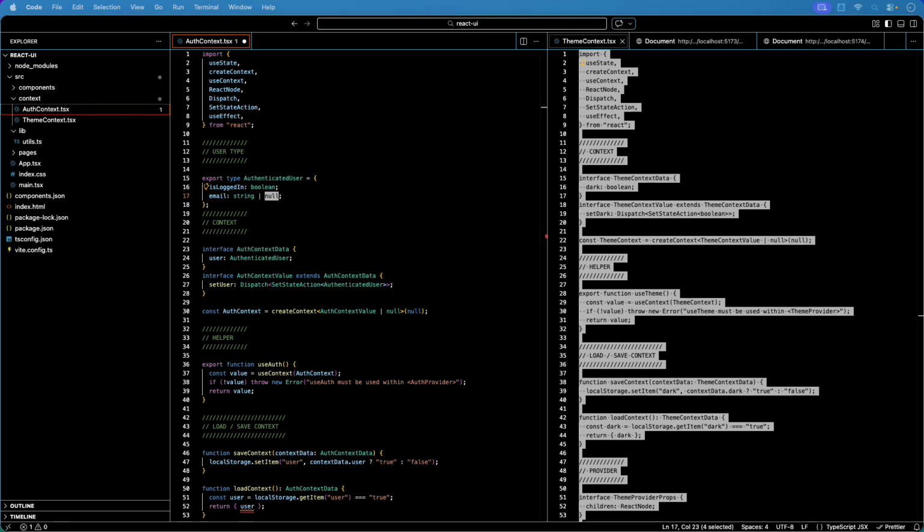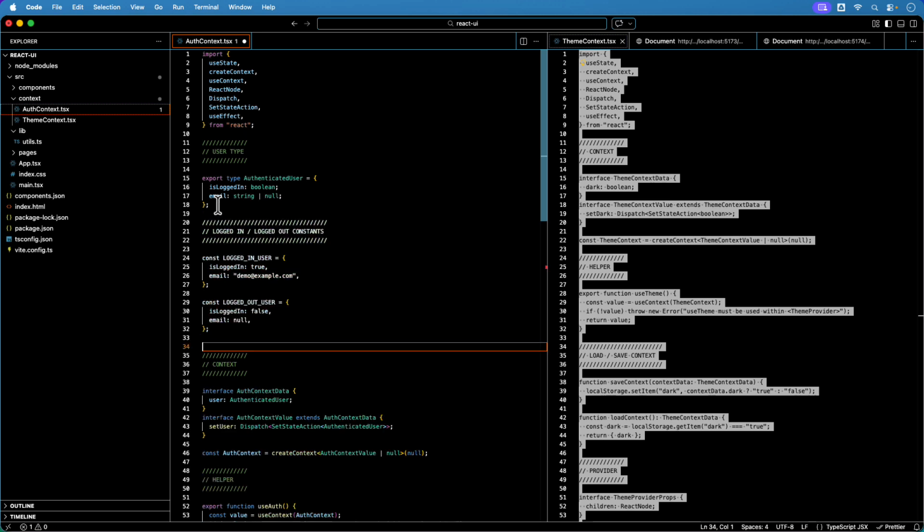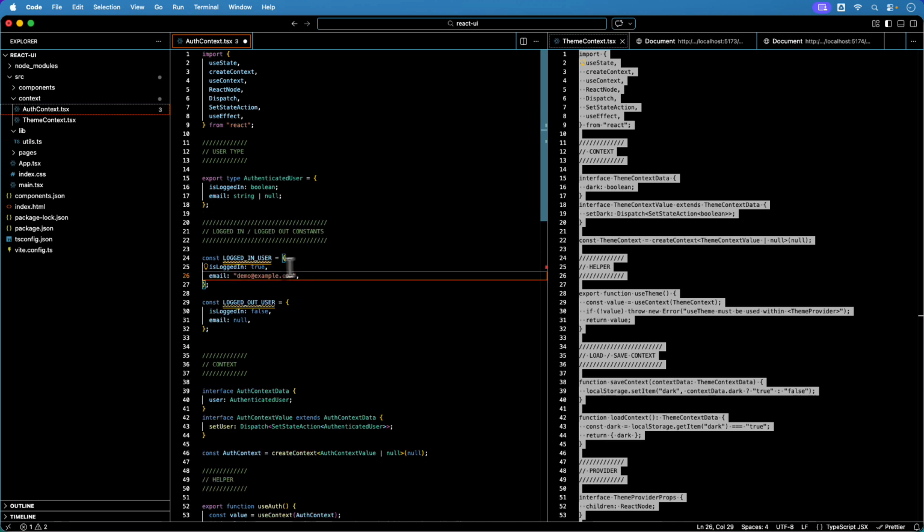Now, this application is at this point just going to toggle between a logged in state and a logged out state. It's not going to do actual authentication. So I'm just going to have a couple of constants which represent those two states, like this. So I'm going to have a logged in user state where logged in is true and the email address is this, and then a logged out state where the logged in is false and the email is null. And I'll just use these later on in the file.